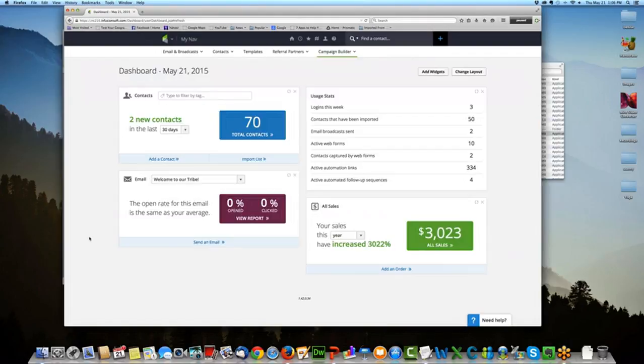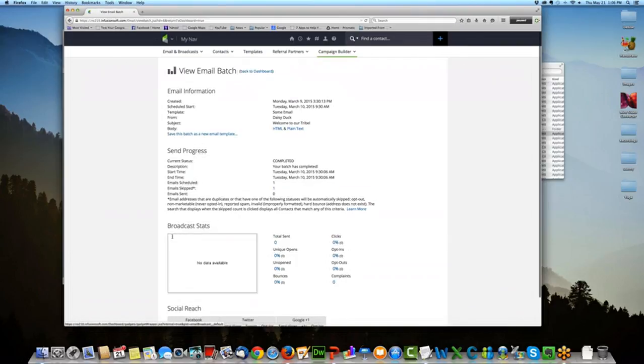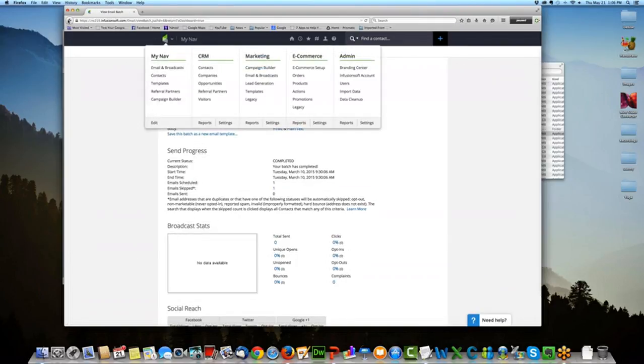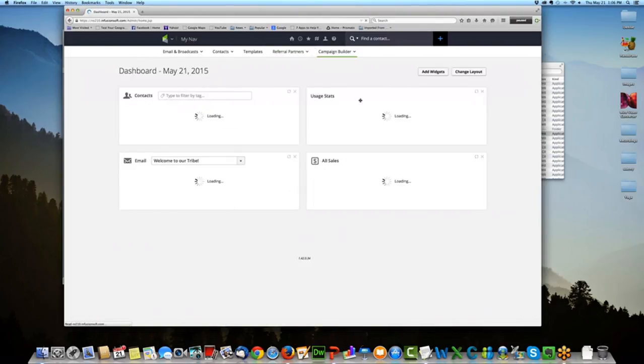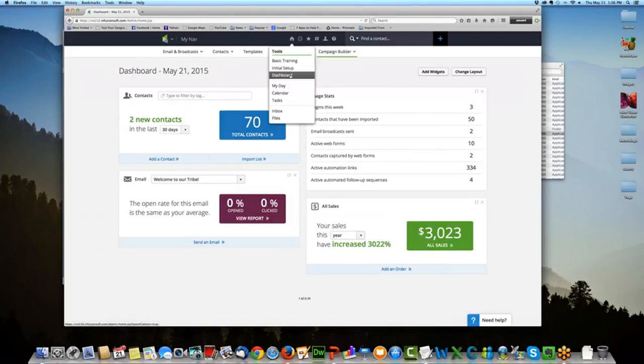I'm kind of a less is more person, so this would be good. Now here's your email, and this kind of shows you the report. You can click on it to get additional information, which will just take you to the broadcast information. And this home button will always take you back. You can also get to it under your dashboard.